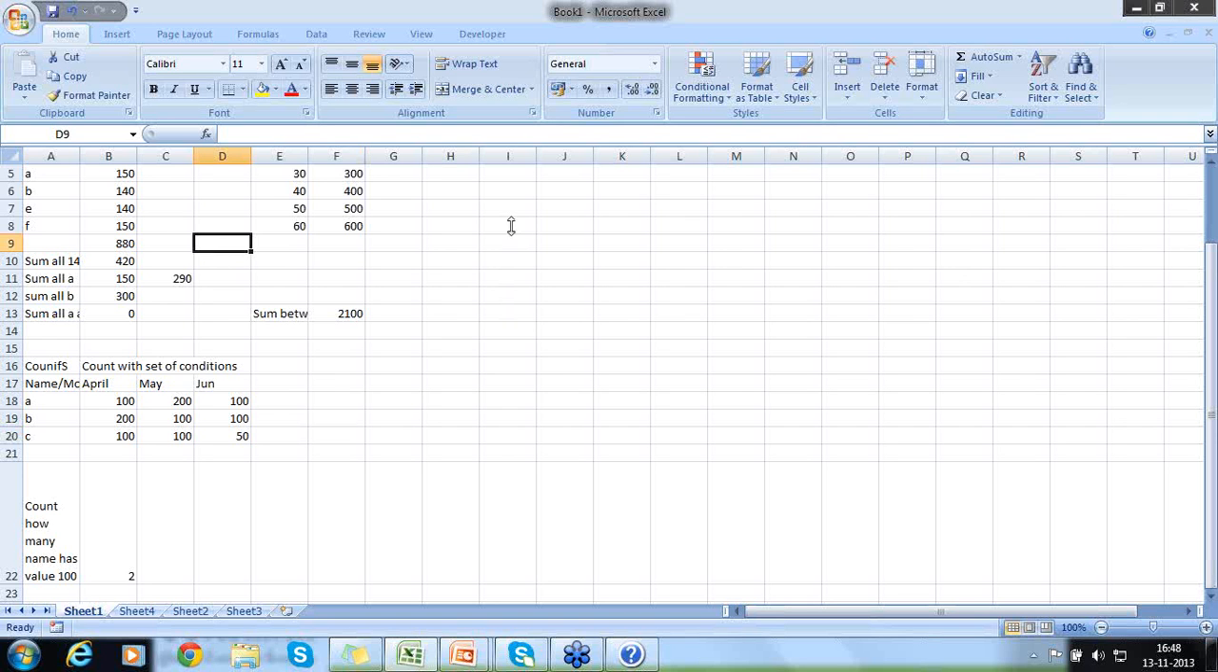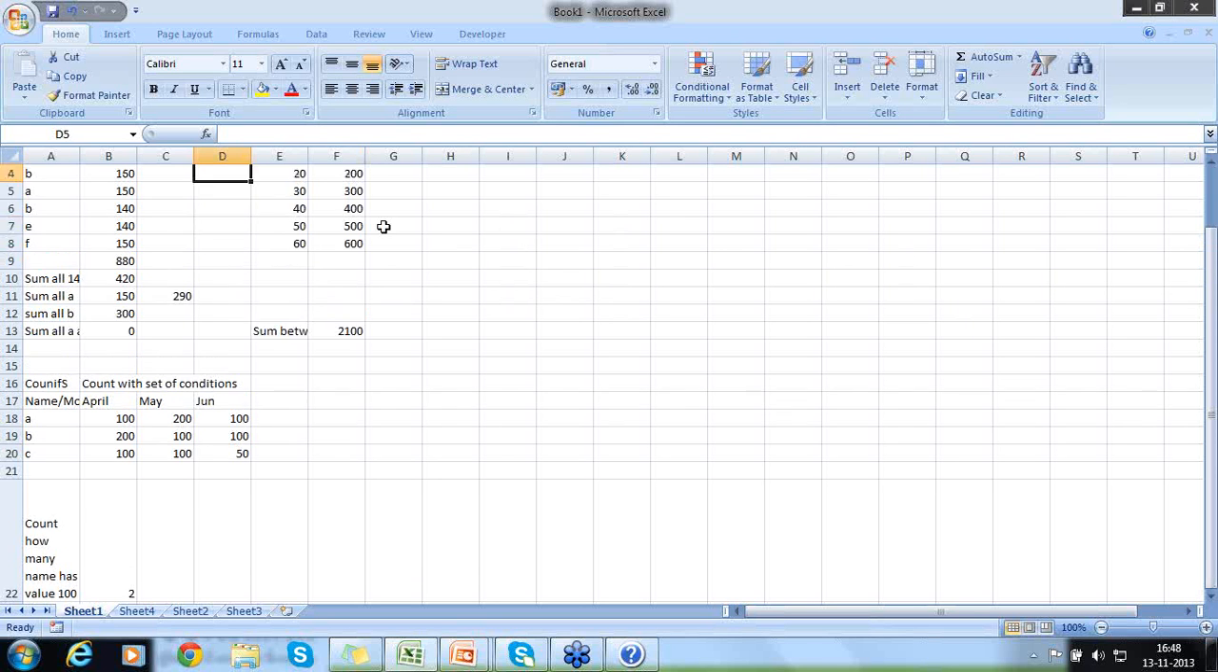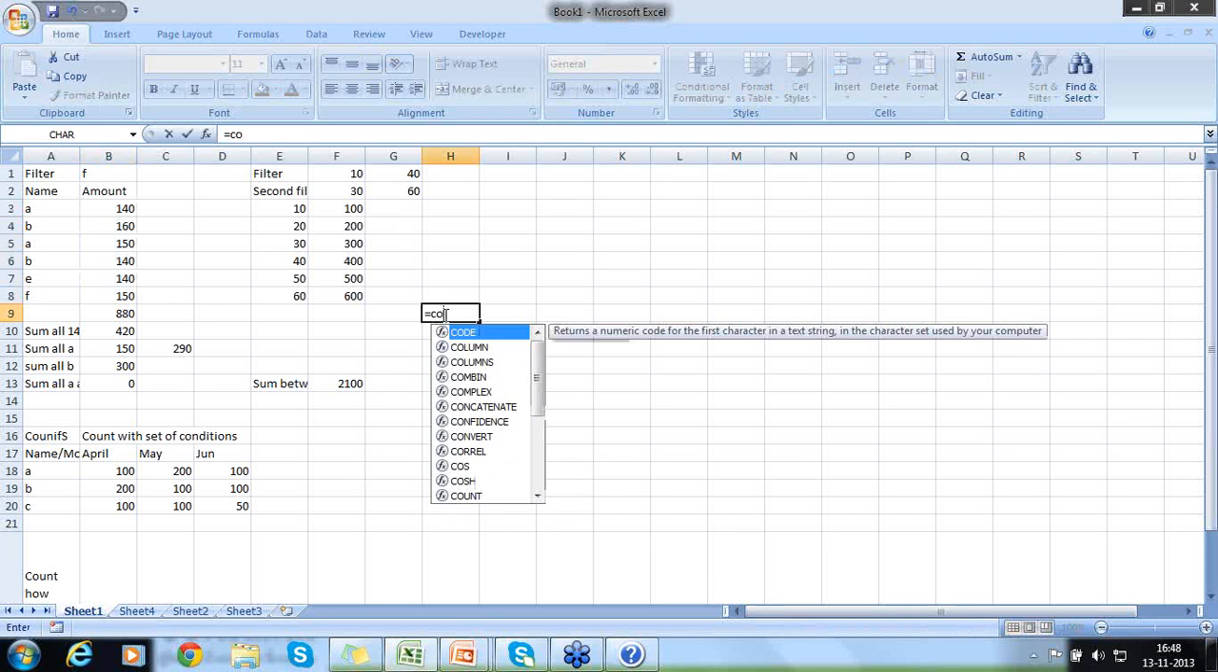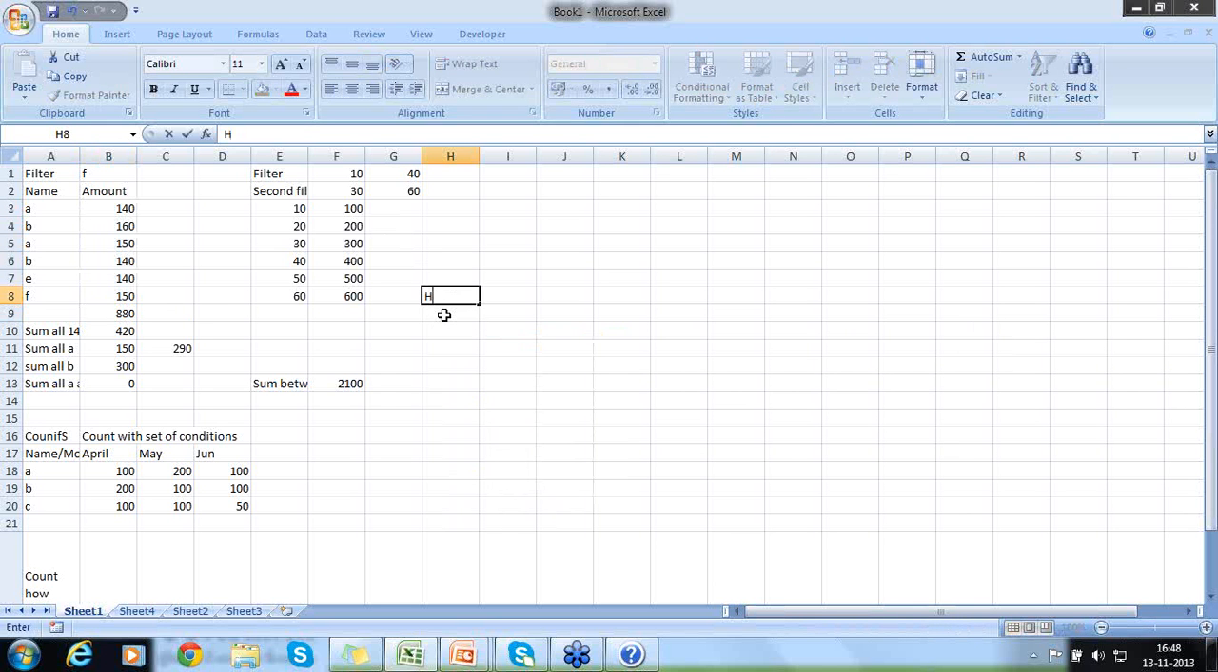I want to know how many rows are here. So I'd like to count. If I do this here, count, I'll put that question over here: how many rows have values added in the B column, from B3 to B8? So I'd like to count this.